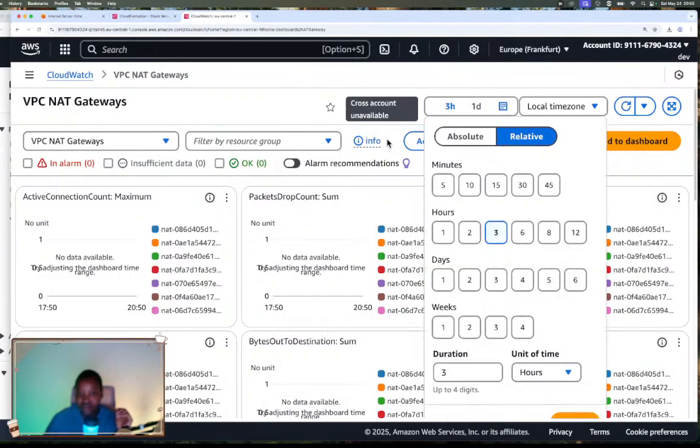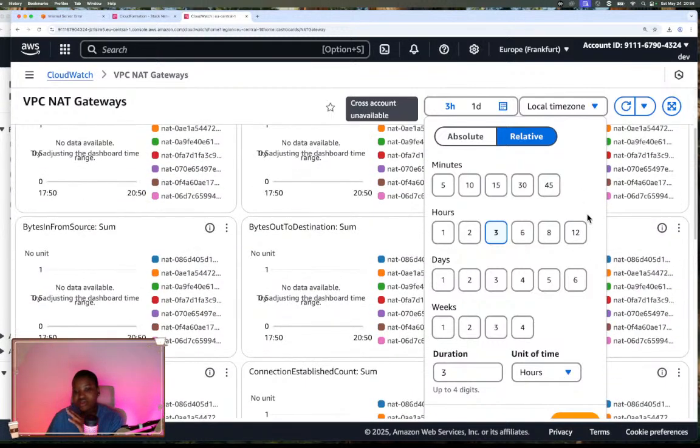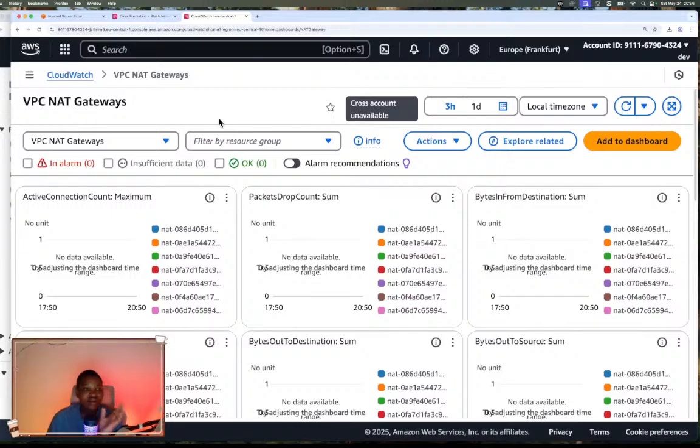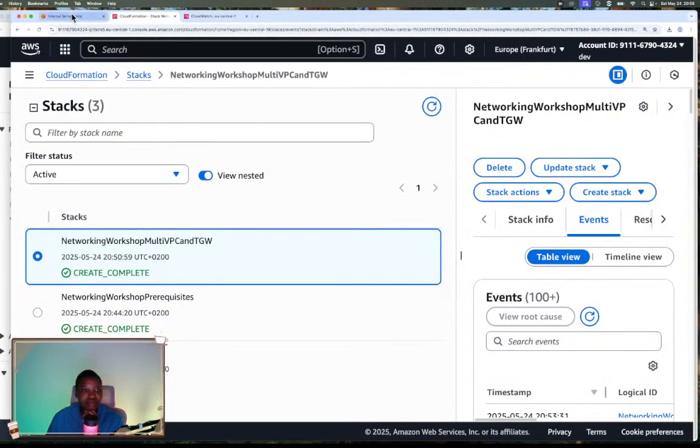But relative is relative to now. Yeah, calculating this time relative to your current time. And you're able to say, okay, I'm going to check the last 5 minutes, last 45 minutes, the last 3 hours, the last 5 days, the last 2 weeks, all of that. So that's how this works. I think there's nothing much to see here except when we generate traffic, which we still don't have. Yeah.